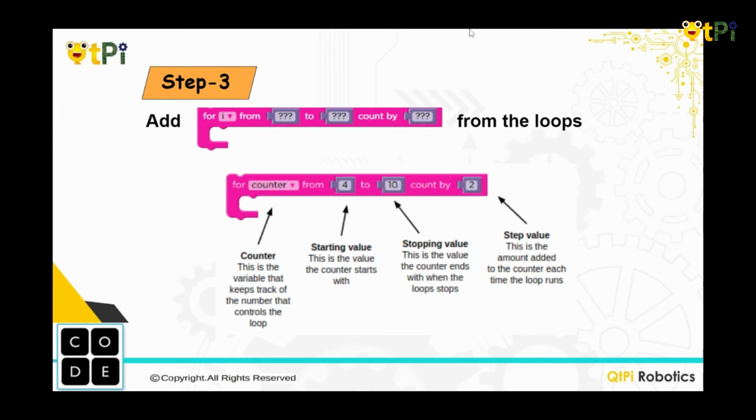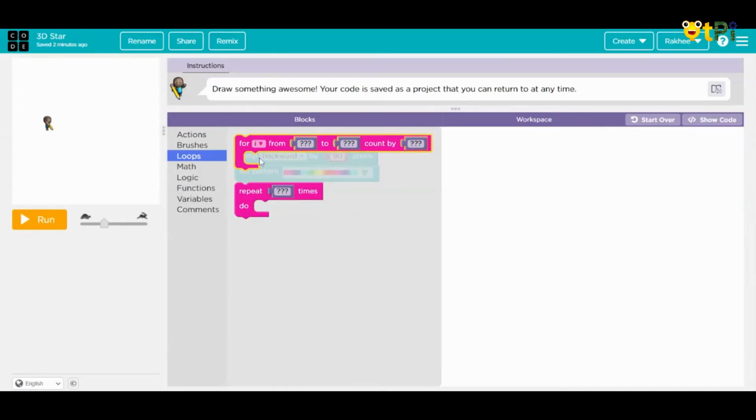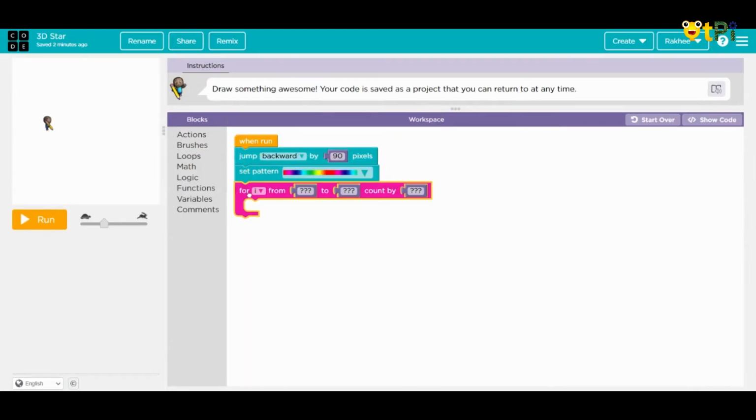So here we will be using this block in our code, and we'll place it here. From here we want the length of the star starting from 80 to 20, so that from a bigger star it becomes a smaller star, and we'll change it by 1. After 80 should be 79 and so on, 78, 77, 76 till it reaches 20. Okay, so have you done that?